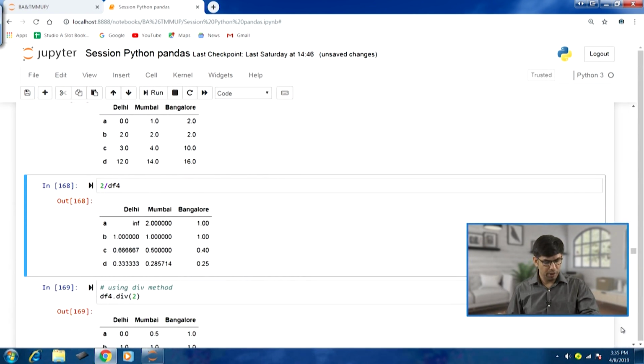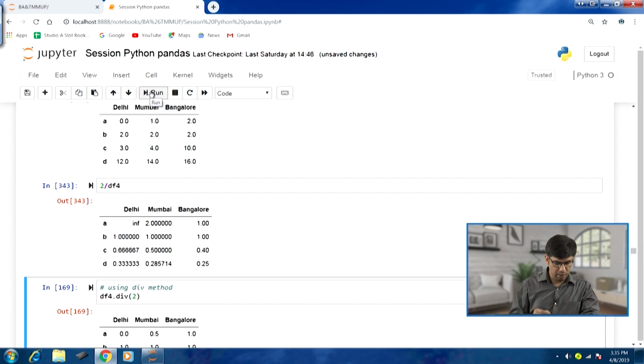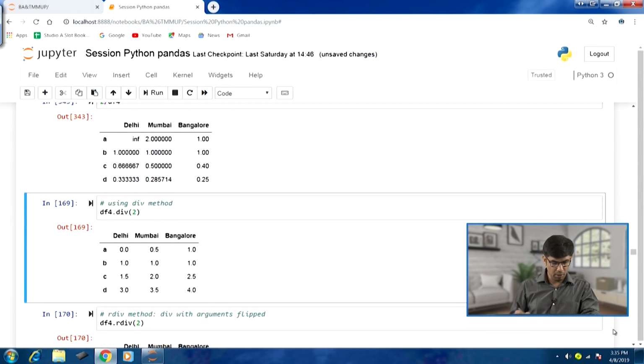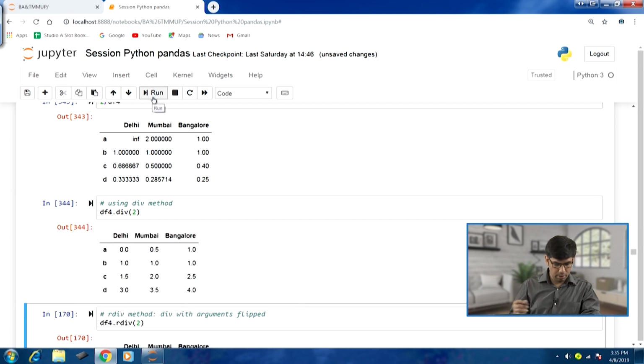Let us move forward. Let us take another operation, 2 divided by df4 here. In this case we will have these kind of values. We also have a div method here. So, we can call this df4 dot div and pass on the value 2. So, another output here in this fashion.